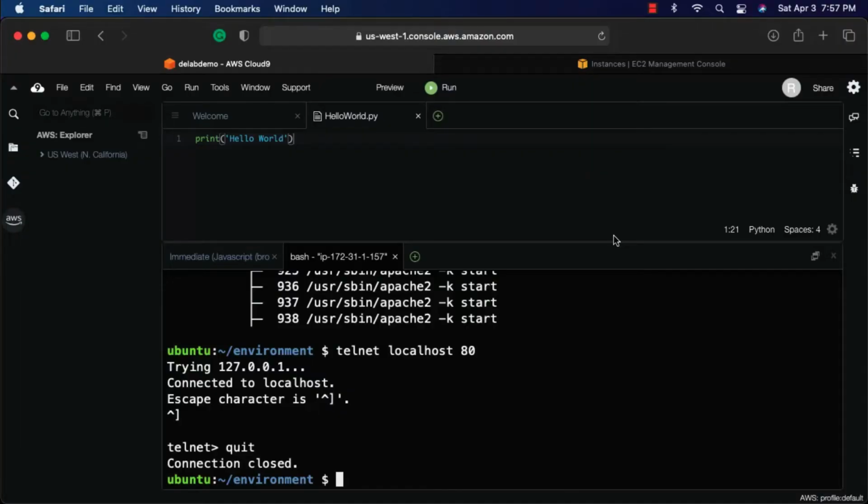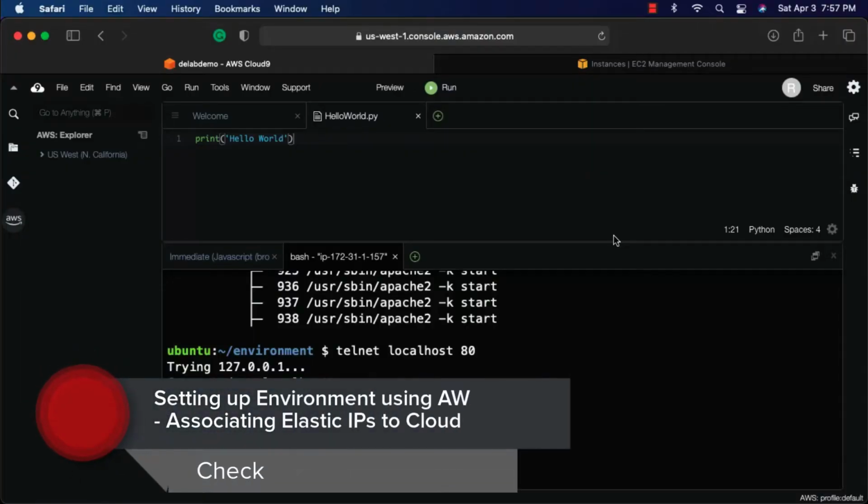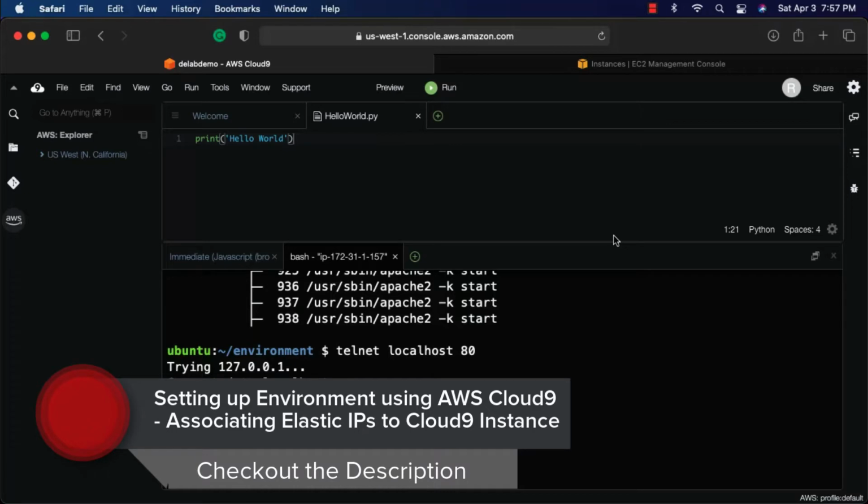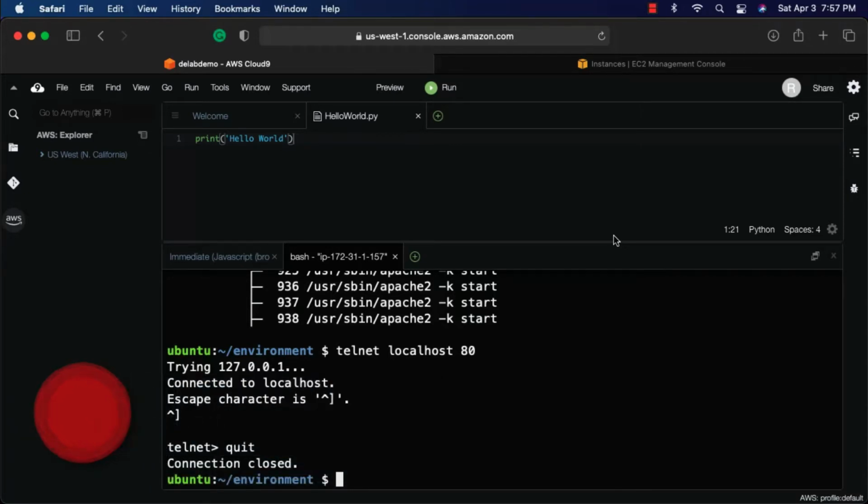As part of the previous topic, we have seen how to access web applications that are running on Cloud9 by opening up the ports using security groups that are associated with the EC2 instance related to the Cloud9 instance. Now let's understand how to deal with changing IP addresses.